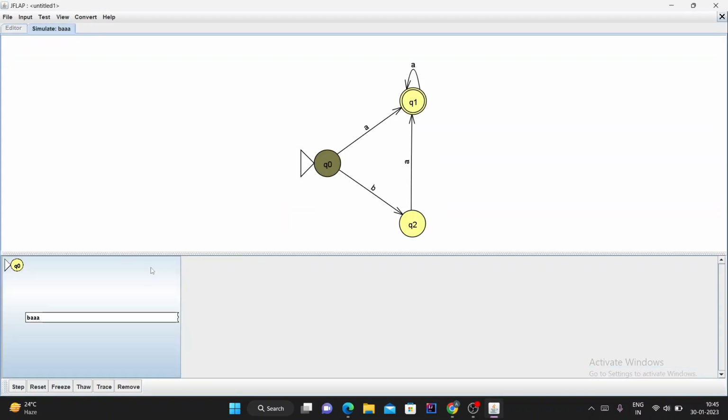Initially it will be in Q0, which is the start state. Then if I click on Step here, the first input symbol is traced, and as it is B, it goes to the Q2 state. Again, I click on Step. As it is A, it goes to Q1. Now, as you can observe here, the next two input symbols are AA, and it can just self loop there itself. So you can observe that this green color indicates that the machine has accepted. The input string which we have given is traced here, and it accepts that input string.